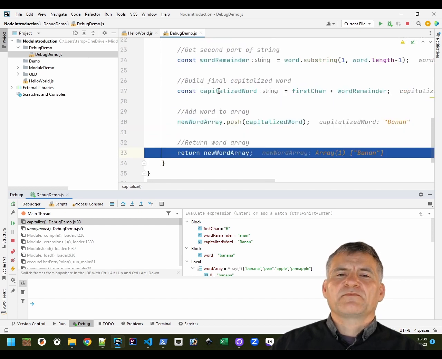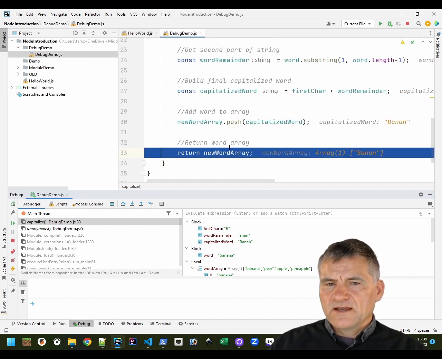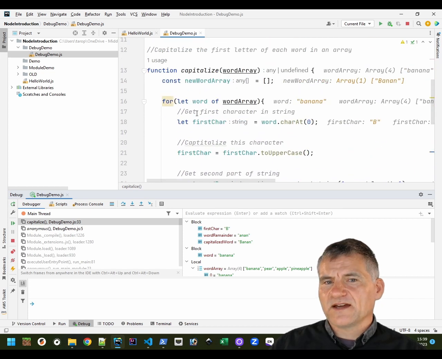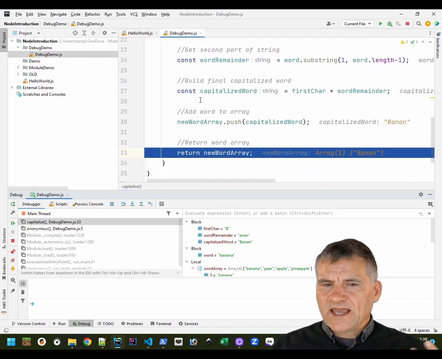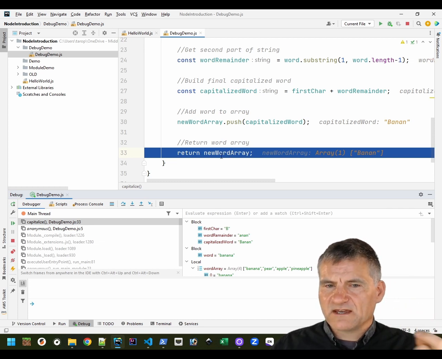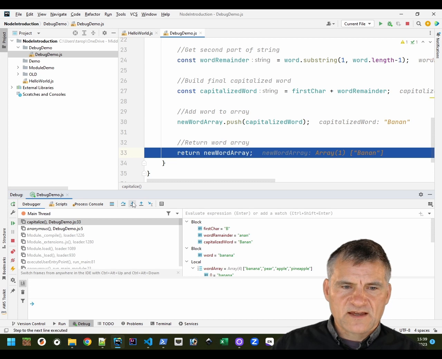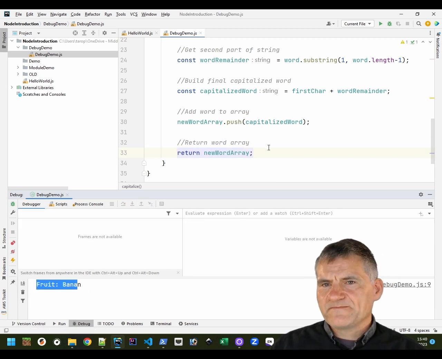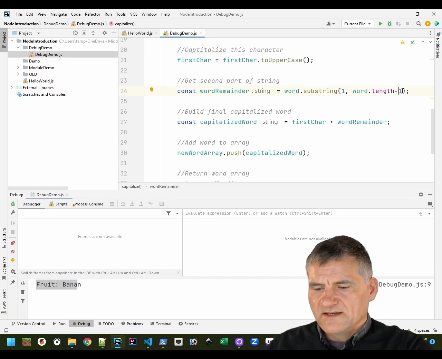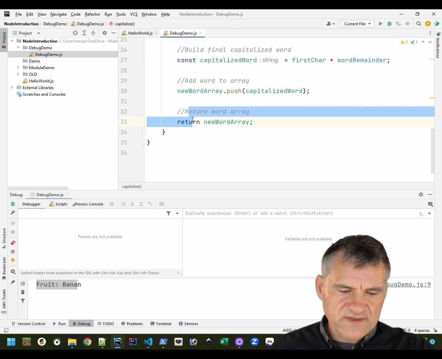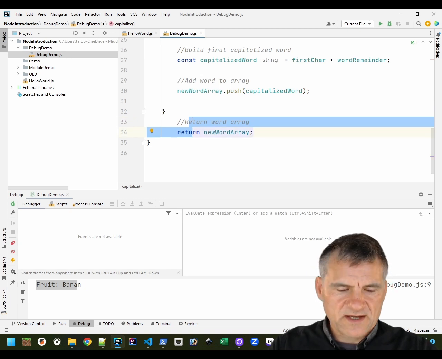Aha, but now we've hit our problem, right? We're returning the new word array from the bottom of the for loop instead of outside the for loop. And obviously that's why we're only getting a single banan, because we're returning it straight away. And if we step out of the function, then we're getting just banan. So if we wanted to fix this, we'd change that to that, and we'd move that down, and I've probably forgotten the shortcut, there we go.